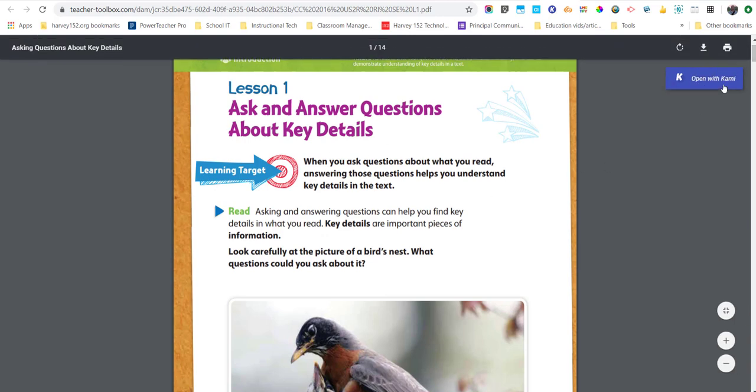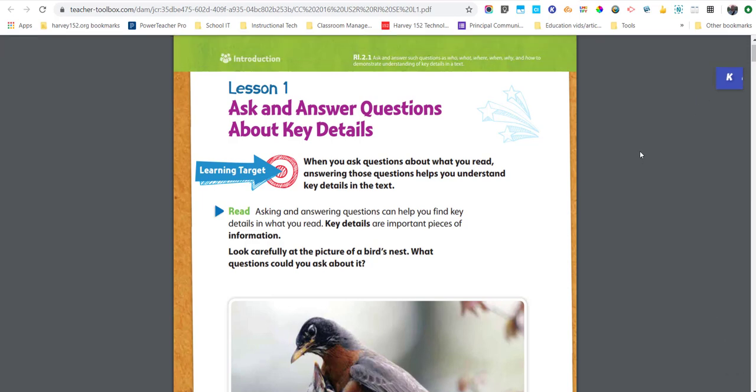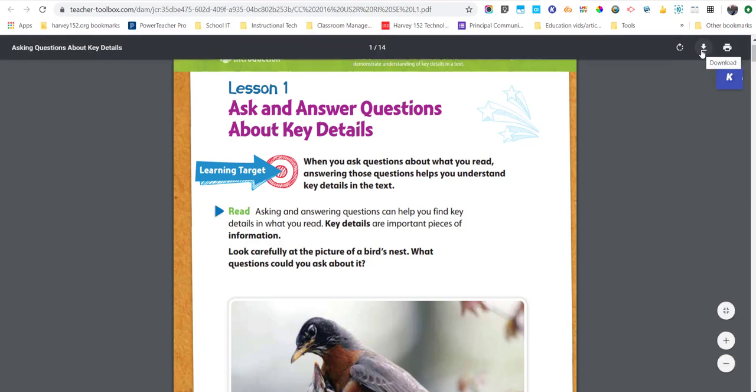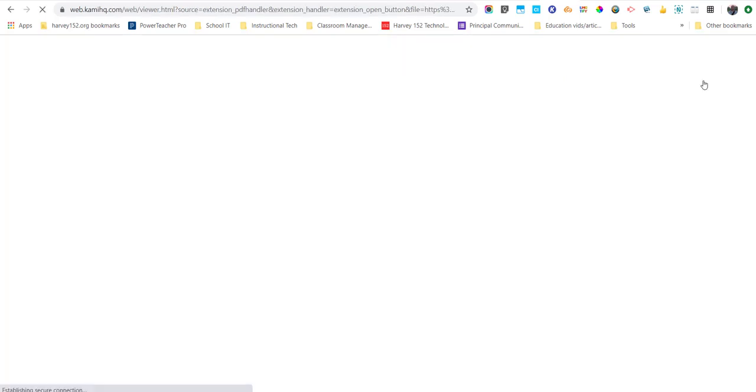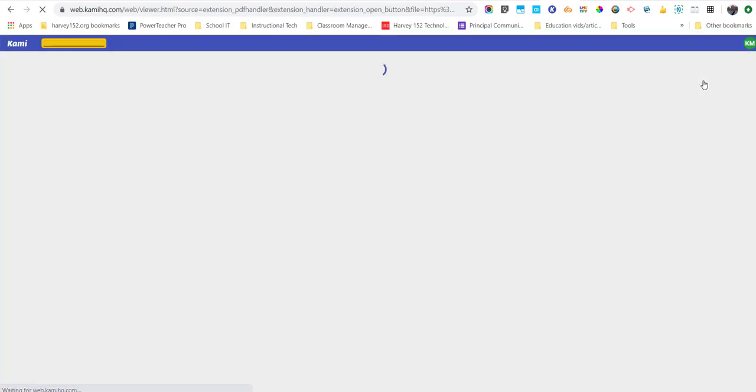So I'm going to select the icon here to open with Kami. You could also download this PDF and then upload it to Kami. Separately, you could go to Kami and then upload that document. But this icon here will open it directly in Kami. Give that a moment to load.